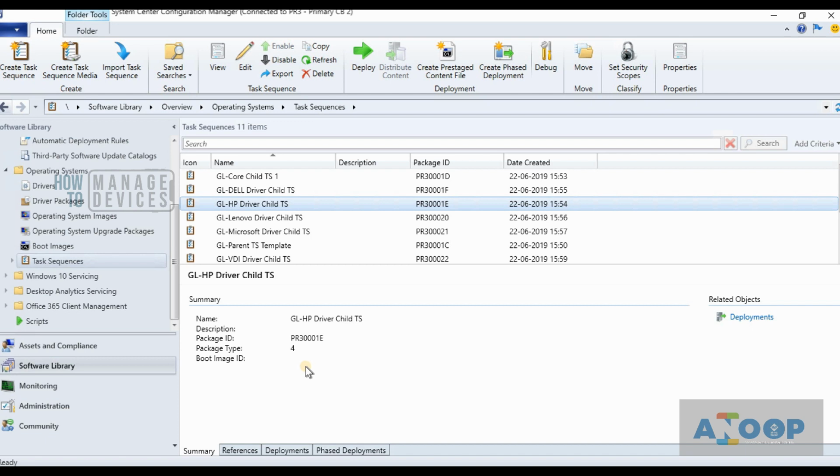Are you a fan of software center shortcut keys? If you are a fan of shortcut keys, there are a lot of options available to launch the software center using start menu run. Okay, just look out for the 1906 documentation. I will link that documentation to the description of this video.